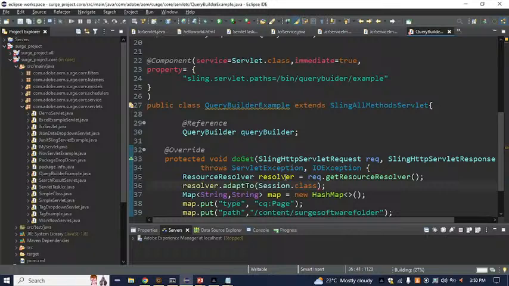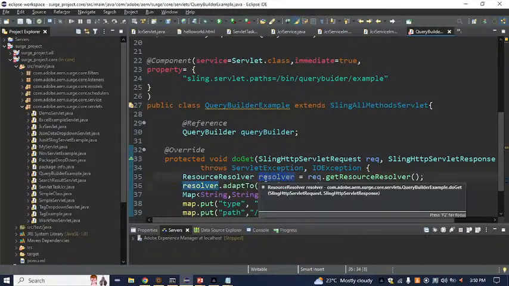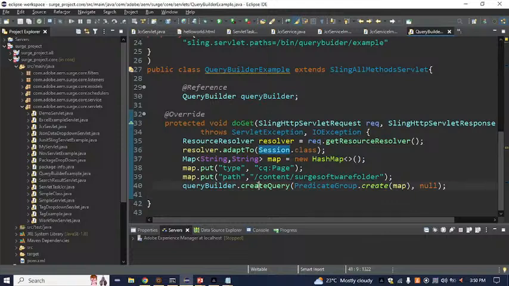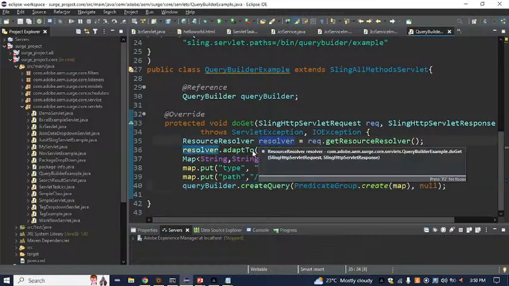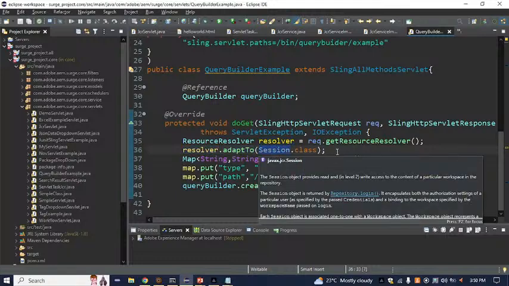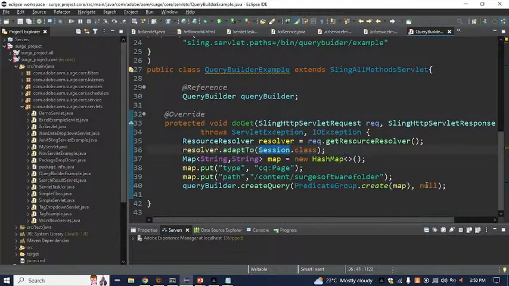So what we are doing: firstly we got the permission and stored it inside this resolver, and we have converted it into one session. Why? Because whenever you create a query, it will ask for two parameters. The first is your query, and after that the permissions. So here it is accepting the session, not a resource resolver. That's why firstly we got the resource resolver, and after that by using it we get the session object, and this will be passed here.